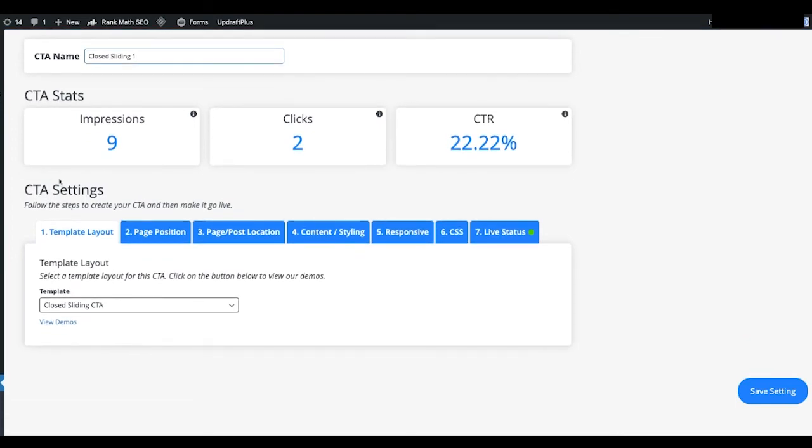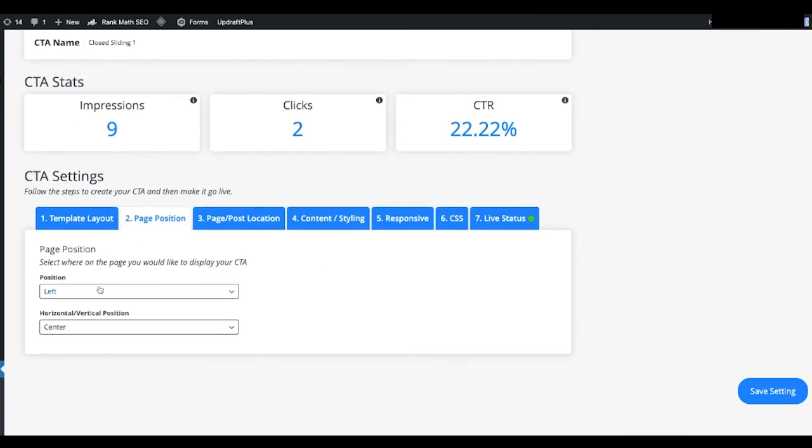And then these are the CTA settings. So we laid it out so it's easy to set up. So you just have to follow the steps and then make your CTA live. So for this one, we're using closed sliding CTA. We edit the page position. You could choose whatever page position you want. And then the horizontal or vertical positioning, depending on what you chose for the first position.